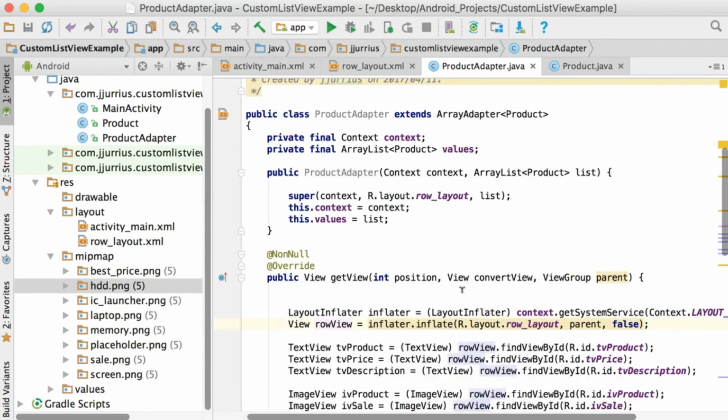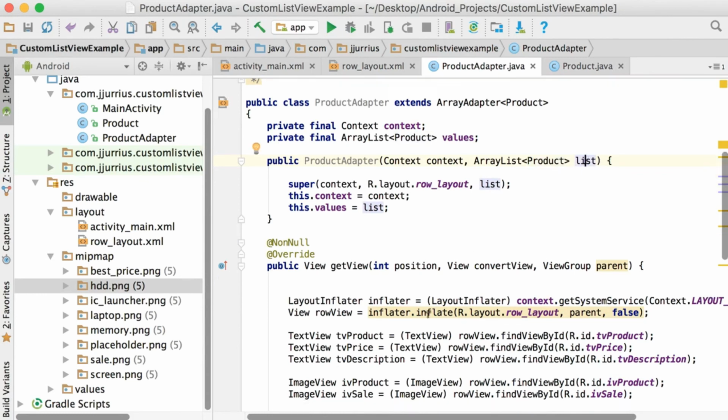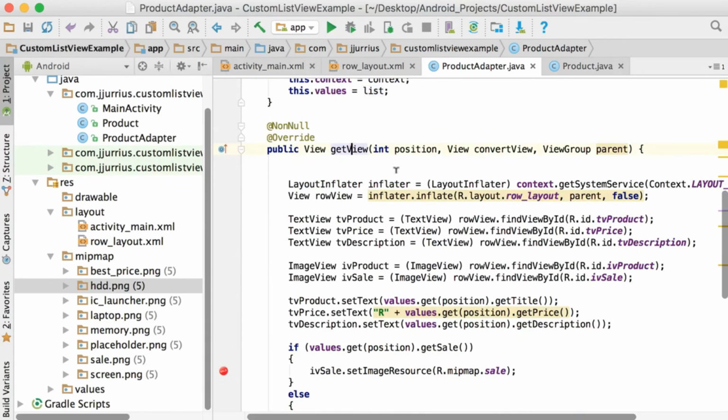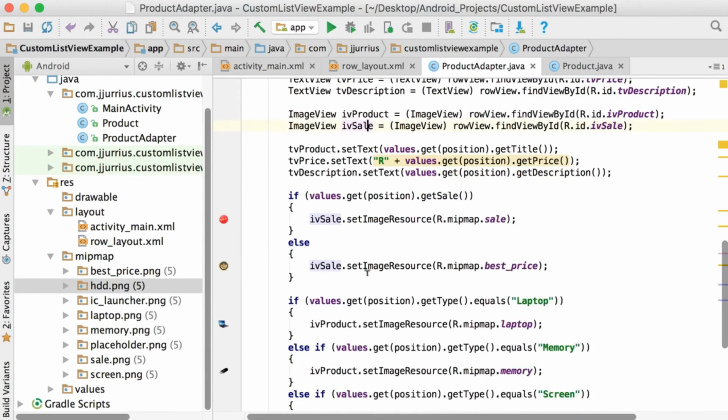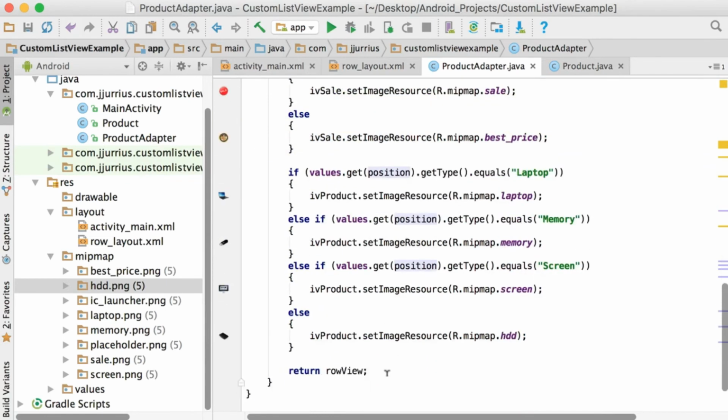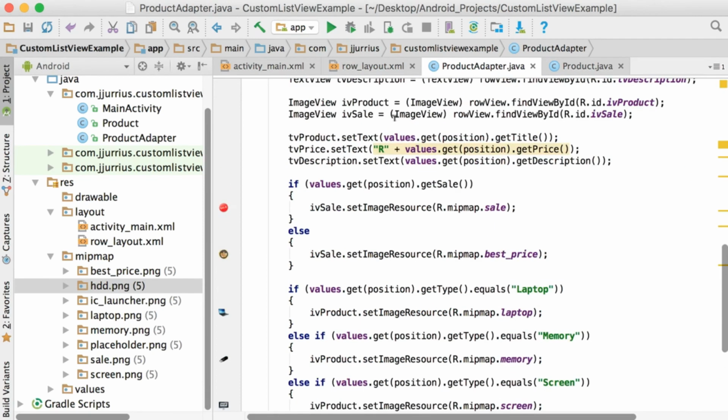So basically what happens, we send through the list, which is an array list of product objects. For every object in that list, the getView method runs. We make a connection to all of the items. We set the text for that specific object. We set the pictures for that object, and then we return. So let's save this. Now let's go to the main activity quickly.